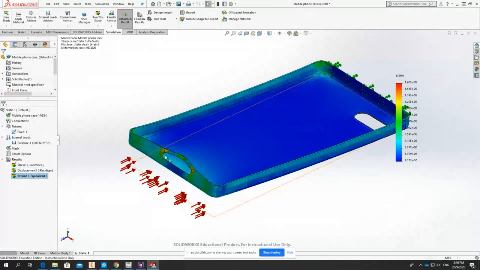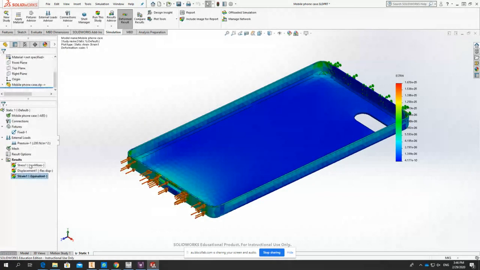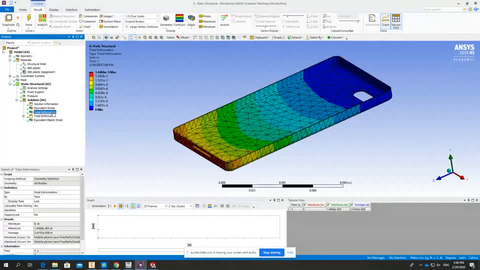You can see the string is also deformed that way. But when you edit the definition, you need to go to automatic. You can see SolidWorks is not that good, because automatic gives quite a large deformed shape in SolidWorks. So that's why you need to go to true scale to plot stress, displacement, and strain. But in some software, we do not call it displacement; we call it deformation. Same as Ansys Mechanical, we are not using the term displacement. But it doesn't matter. It is most likely the same.